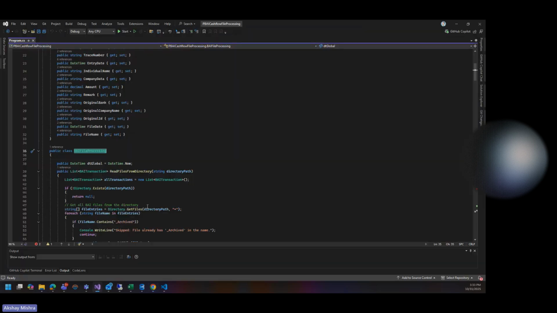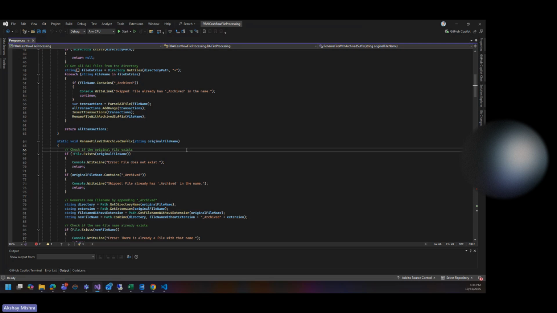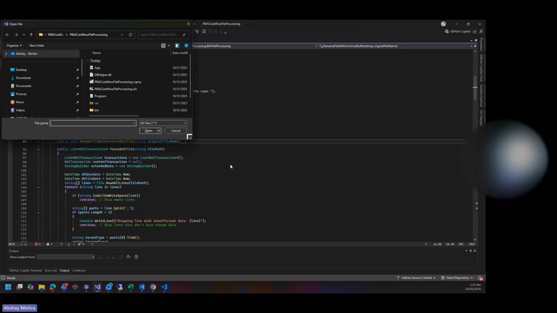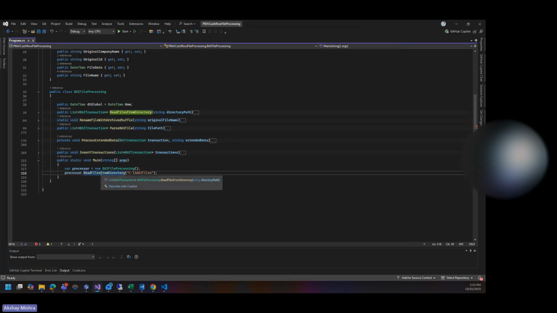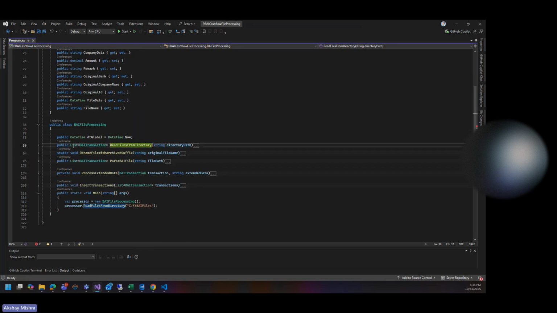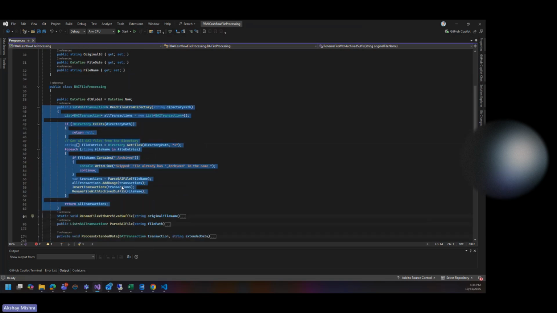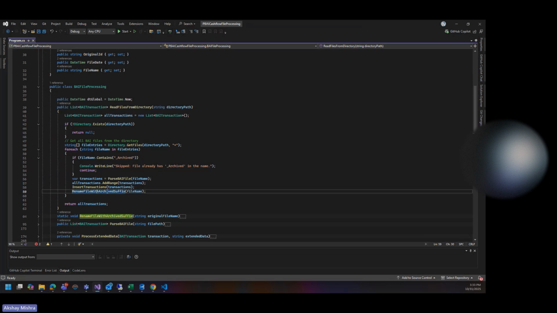If I go back to the code and make it smaller, everything, let me do that. So in the main, first I'm going to do the read files from the directory. Once the read file from the directory is done, then I'm going to call the insert transactions and rename file with the archive suffix. And one I missed actually, parse BAI file. So step one, step two, step three. And this one is the zero, the main step, where I'm reading the files and looping through.